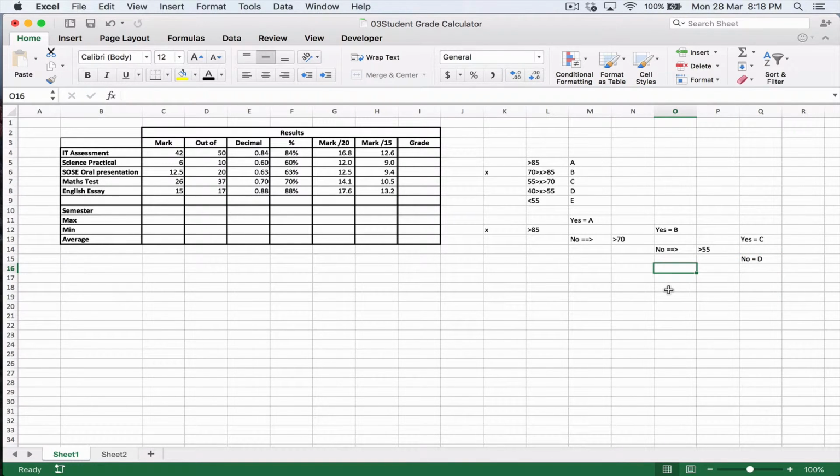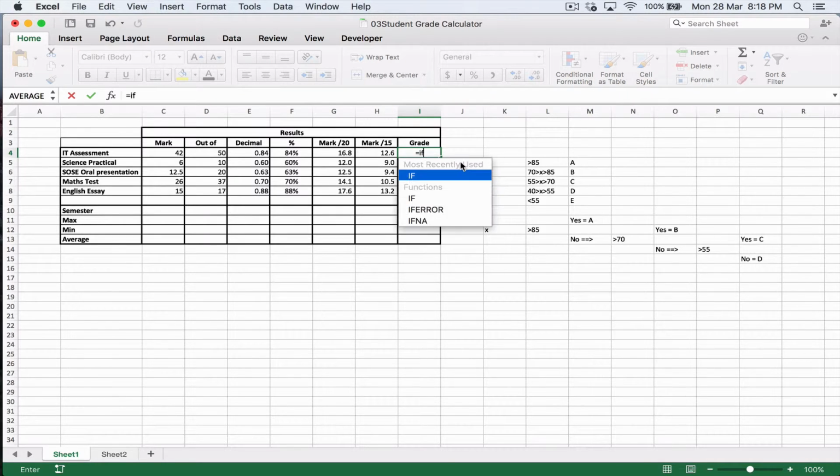All right, so that's kind of our tree of how the tree works. So the hub, now what we're going to do is use our if statements. So we've got equals if bracket. I have to go over a logical test. So we need first a logical test. If it's true, I put this. If it's false, I put that.